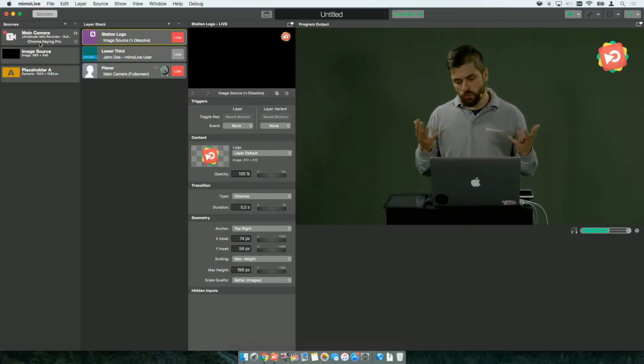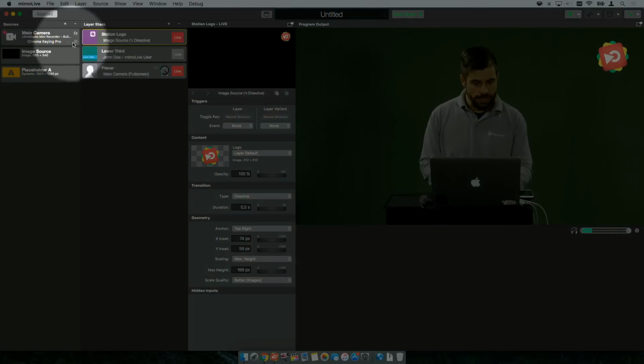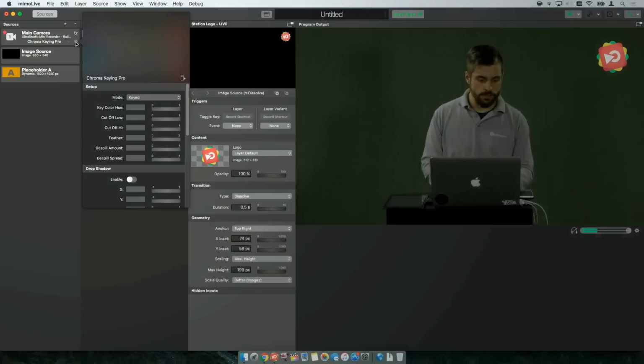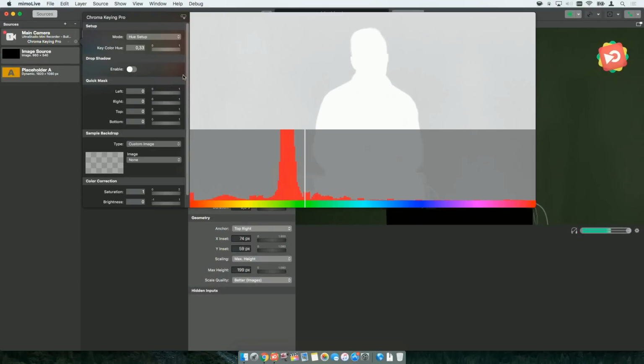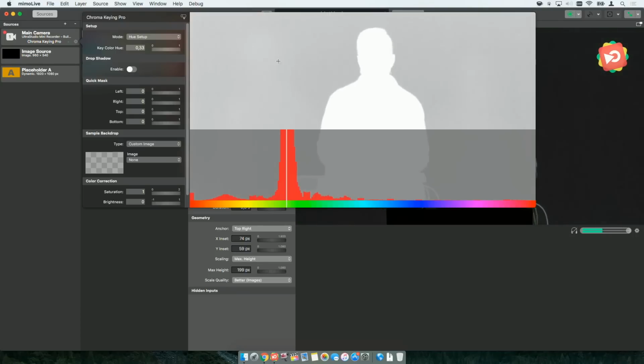Well, now the chroma key does not look the way I want it yet. So what I do is I click the gear right next to it, and the setup for the chroma key opens. Let's enlarge this a little bit. To select the background color, all I have to do is click where my background is. I can click and drag, and mimoLive will update the color value. So I think that's about right.